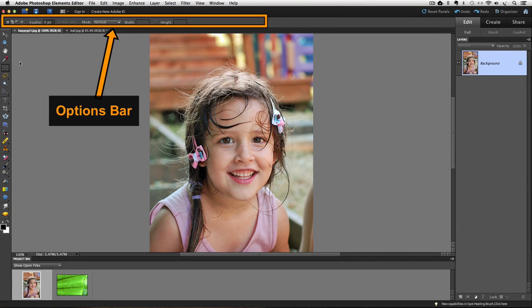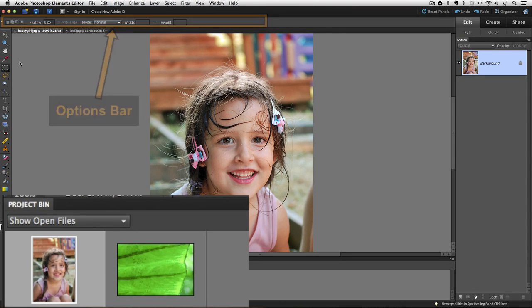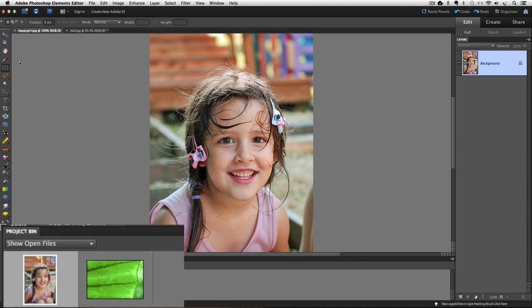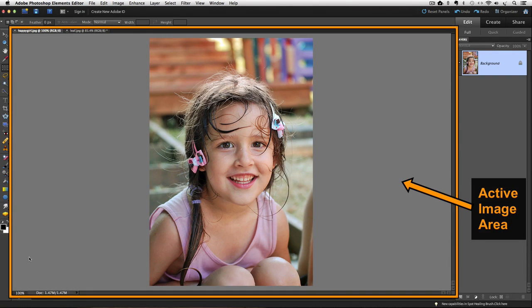And down at the bottom of the window is the project bin, which shows a thumbnail of any photos that I currently have open in Photoshop Elements. I have two photos open, so that's what those two thumbnails are that we see down in the project bin right now. You can collapse the project bin by double-clicking on its tab. And when I do that, the active image area immediately expands to fill that space, and we can see more of the height of the open photo.